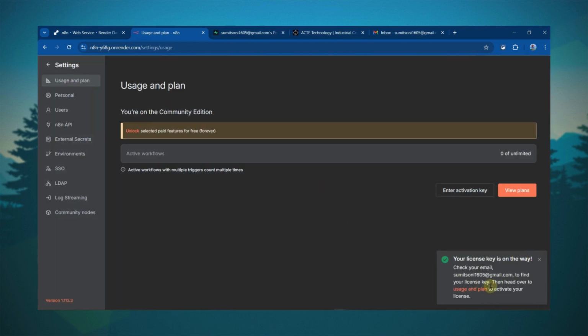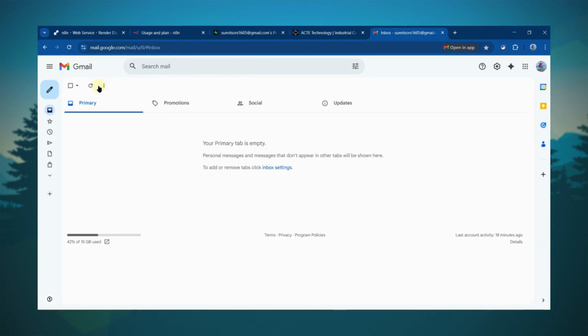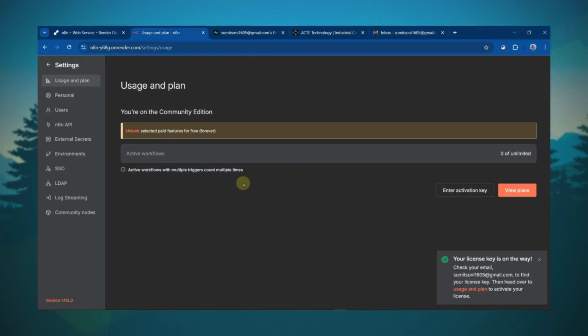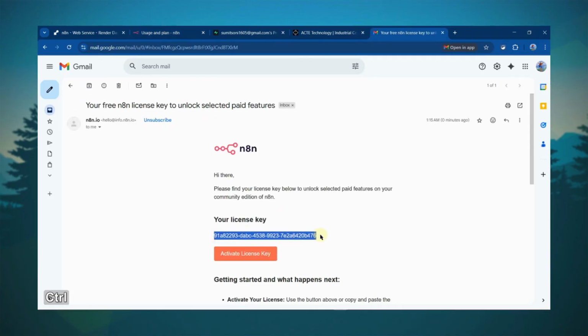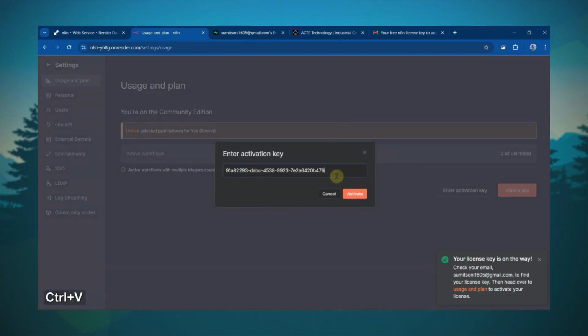For that, we have to click on send me a free license key, and then we have to check our email for our license key. We have to just copy the license key and paste it into the enter activation key field in n8n's usage and plan settings, and then we can click on activate. It will verify the key and it will activate. So then the entire n8n workflow will be open to you.